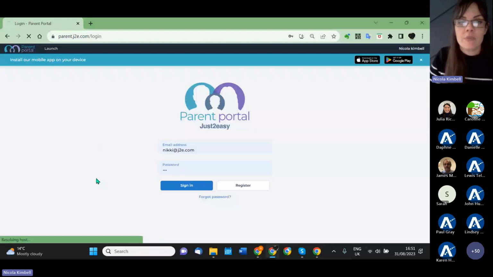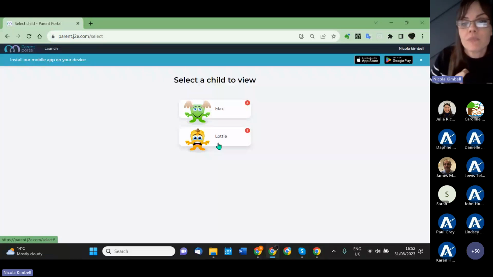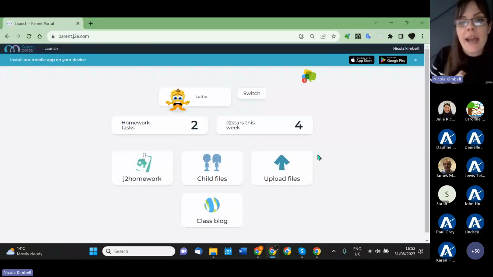So this is my parent view. You can link multiple siblings to the same parent, and equally you can add multiple parents or carers to a child. So it could be mum, dad, grandma, grandpa. They can all access that child's account. So there we've got Lottie, and this is what the parent portal looks like from the parent's perspective.